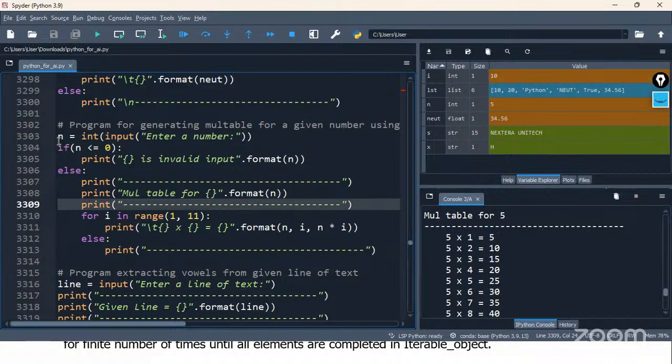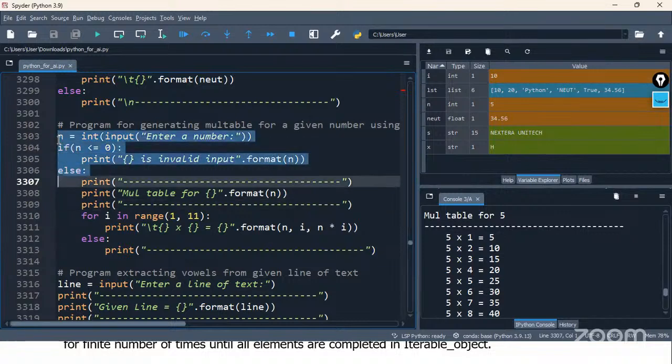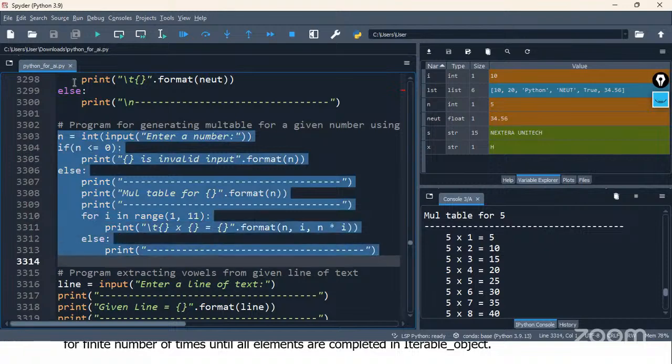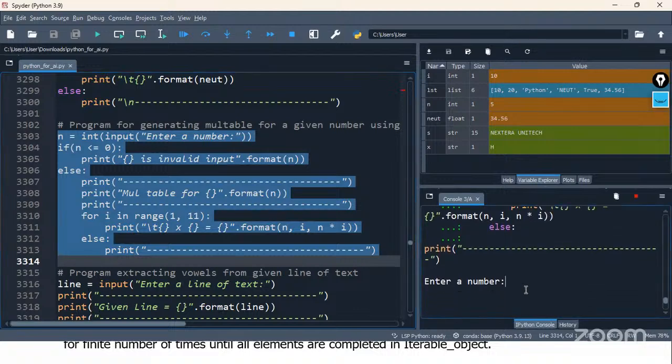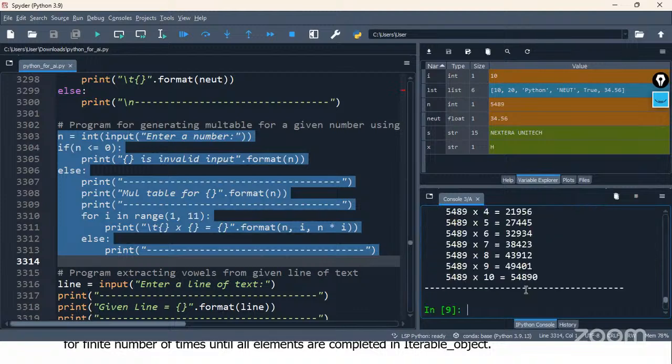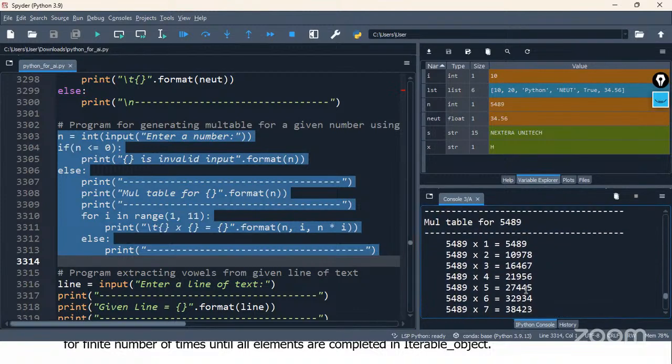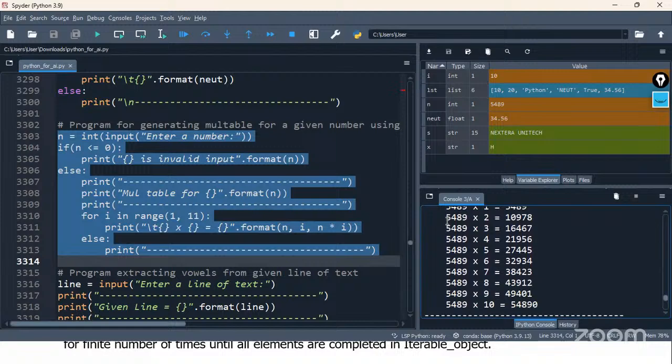Right. Let me execute one more time. This time probably I'll do it on a big number. Let me not do it on a small number. Let me try it on a big number, some 4-digit number, 5489. Will it generate the multiplication table for this number? Yes, it will, within fractions of seconds. See, the moment you click on enter, you'll see the output.